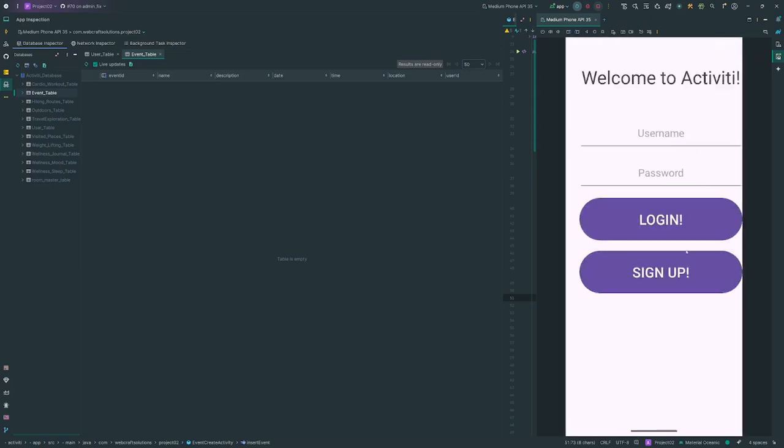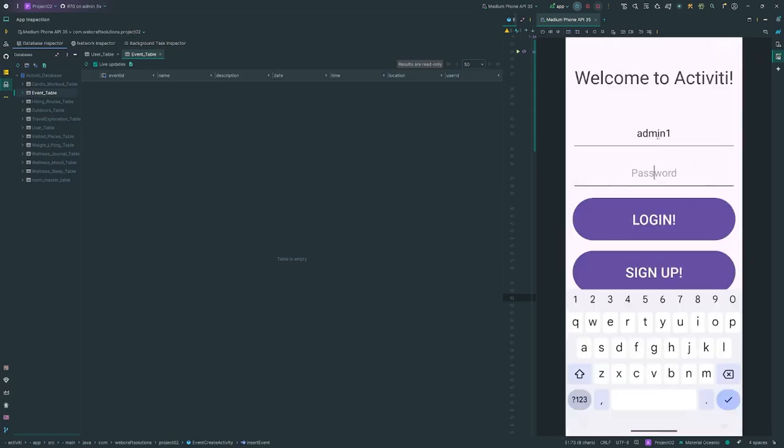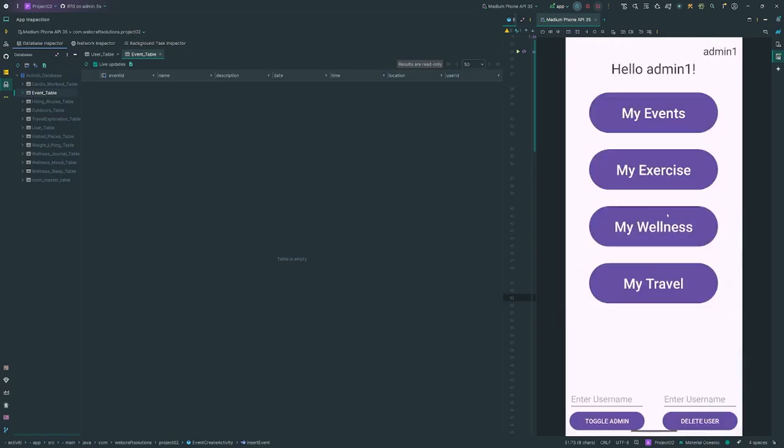Next, there's one more feature I want to show you. We can log in as an admin. And as you can see, there's two admin features on the bottom of the screen now. The first lets us toggle other users as admins. Noah is an admin. Noah is not an admin. And then we can delete users from the application. Noah is here. Noah is not here. And this also deletes any of the associated database entries of that user in the other tables as well.